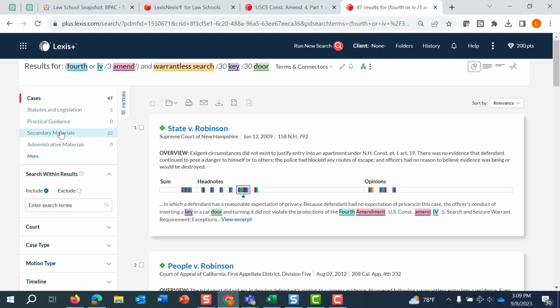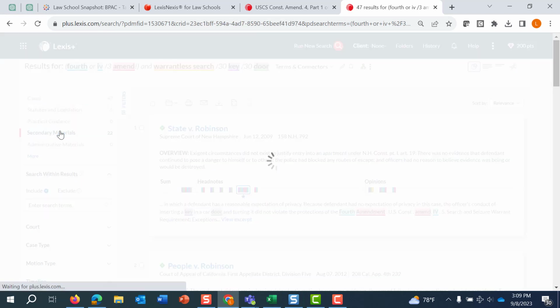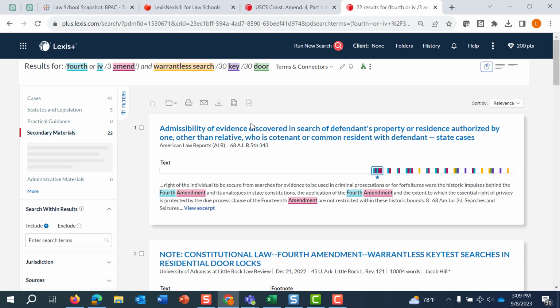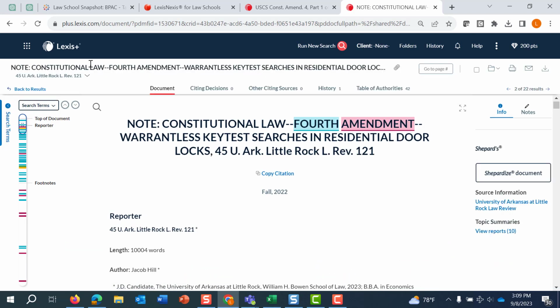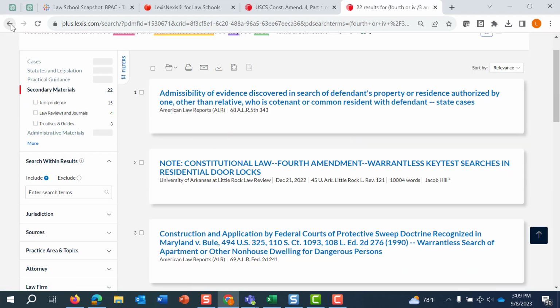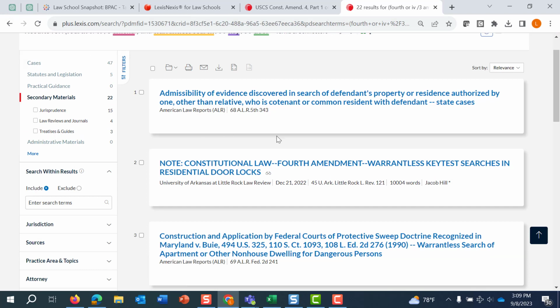I can also see there are 22 different secondary sources that might be helpful. And I saw one here like constitutional law, Fourth Amendment, warrantless key test searches and residential door locks. It's pretty much exactly what we're talking about. So this article might give you some different perspectives to consider and things to think about as you begin to sit down and start looking through all of your content. So you might find some good stuff there.